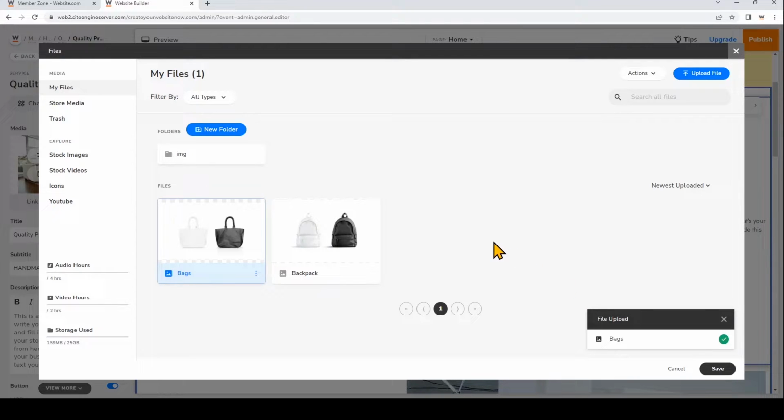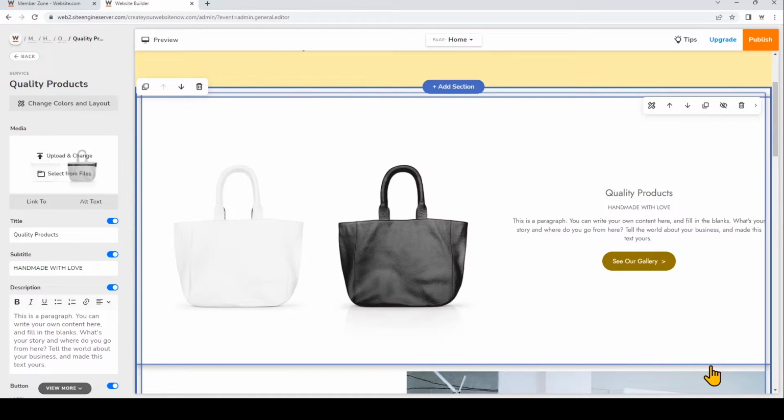As a side note, you can keep the images here in the general area under Files, but once you start to add more photos, you may want to organize your files into folders by clicking New Folder and then moving your images into the appropriate folders. I'll just keep the images under General Files for now. Now you'll see that that image has been added into my website.